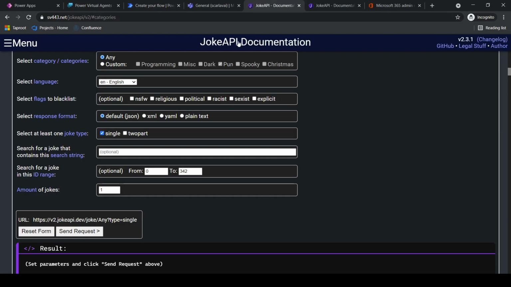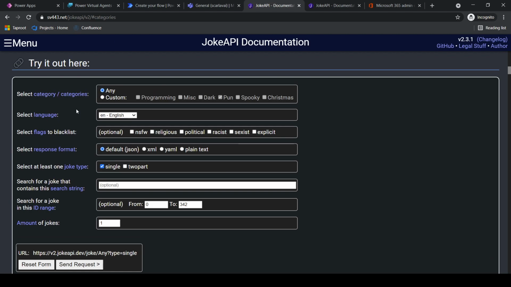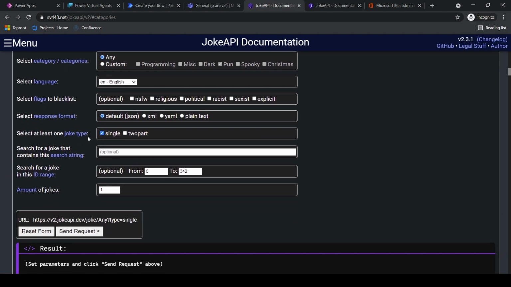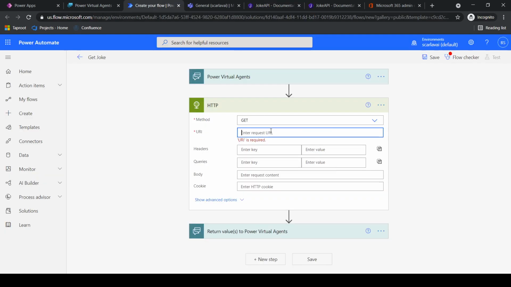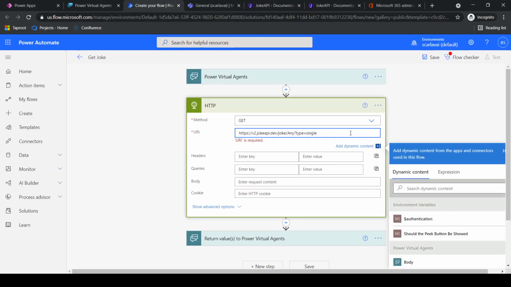So we'll hop over to the joke API documentation. So we're using this joke API. It allows you to try it out here. So we're just going to do any category, single joke. It's just easier. There's no setup or anything. And so here it's telling us the URL that we want. So we'll just grab this URL, go back to the flow, put it in the URI field.